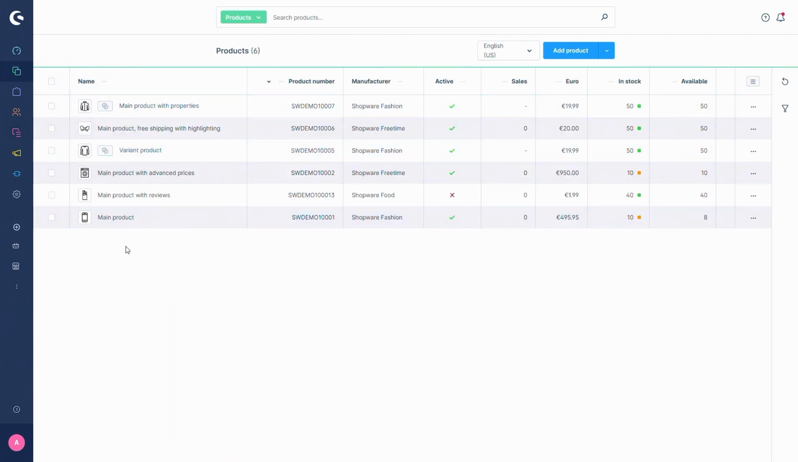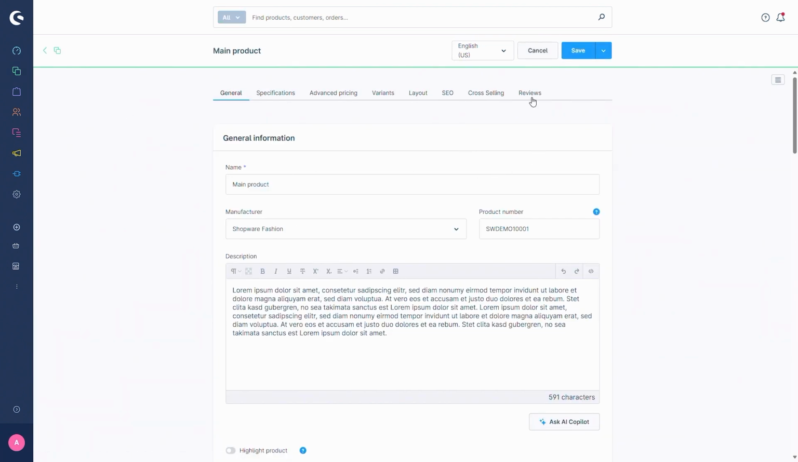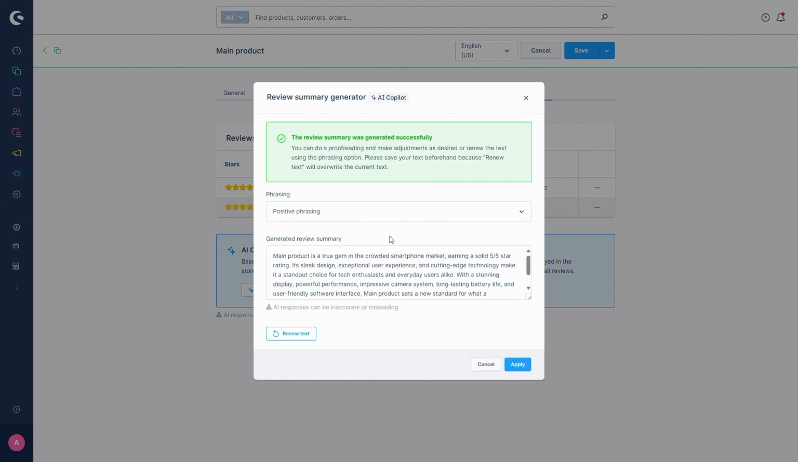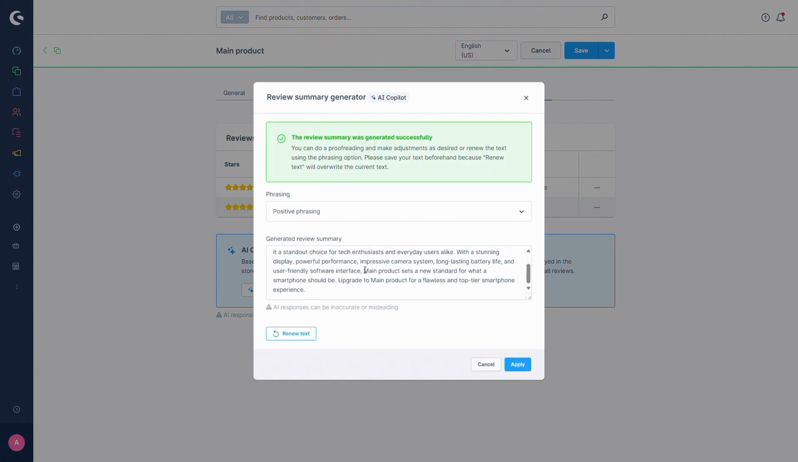So if a product of yours has reviews, you can then just open that specific product. Open the reviews tab, and here you will already see all the reviews that the product has. And underneath you can see the AI Copilot, where you can then generate the product review summary. If you click the button, the summary will already automatically be generated.